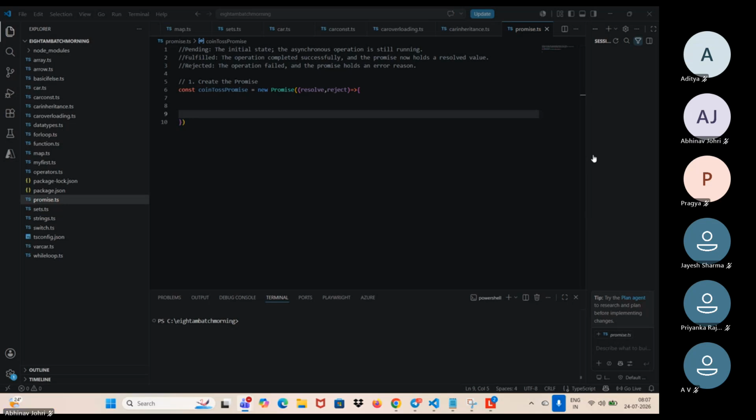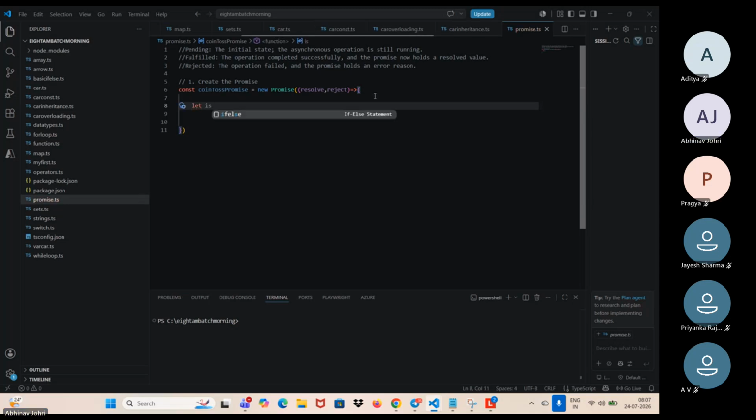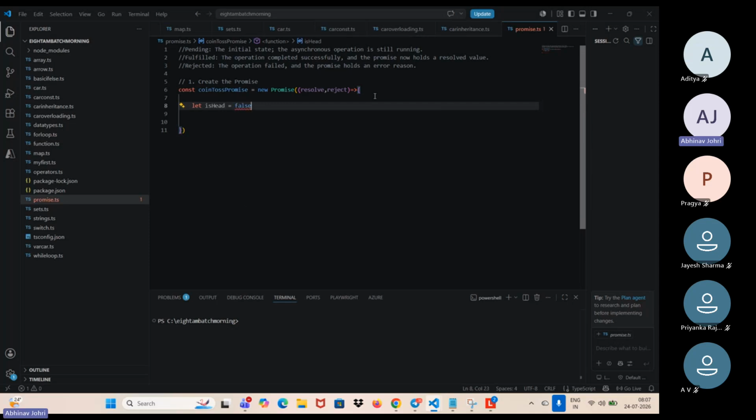So I take two values in it. First, let it be, and I give the value as false. Remember, I give the value as false. Now I go for if condition.